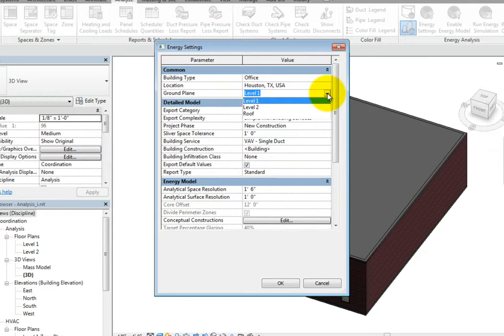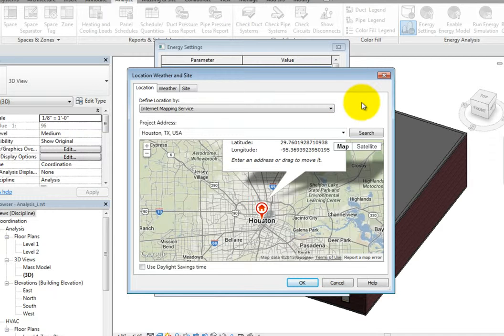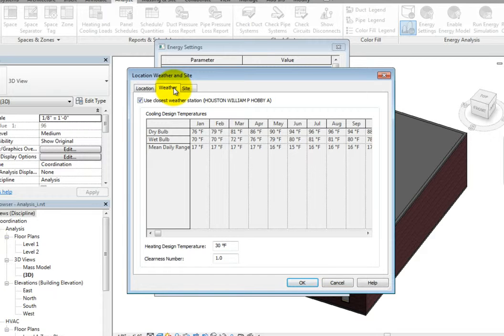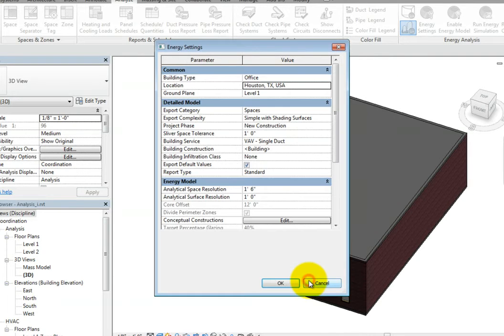If you have not specified the location, you can do so now. When you click in the field, you can click the More button to open the Location, Weather, and Site dialog. In this dialog, on the Location tab, you can select the building location using the Internet Mapping Service or default city list. Then you can specify the weather station on the Weather tab. The weather station only affects heating and cooling loads. Click OK to close the dialog and return to the Energy Settings dialog.